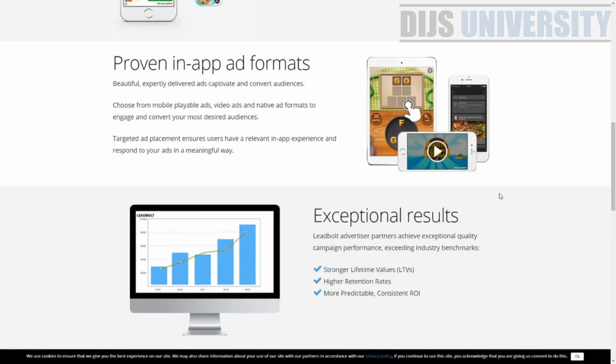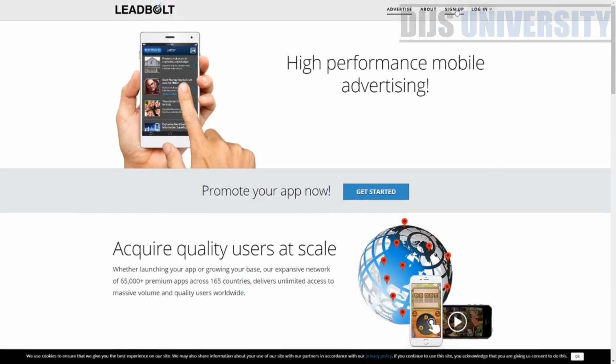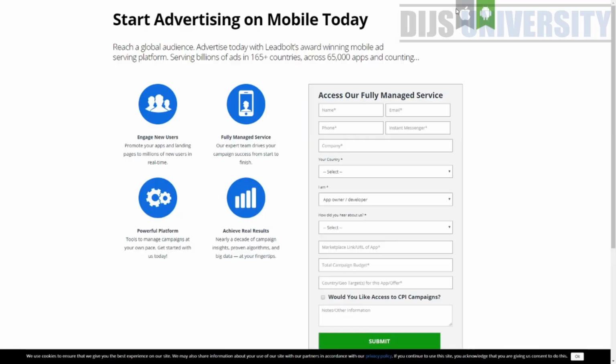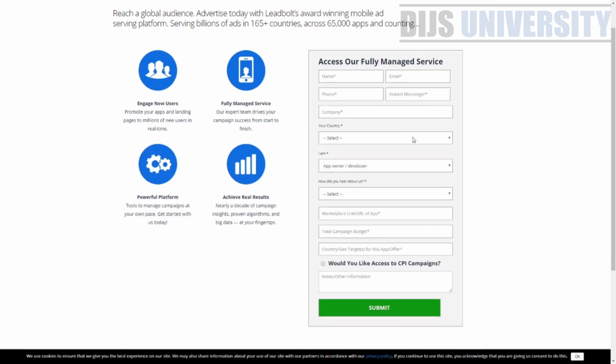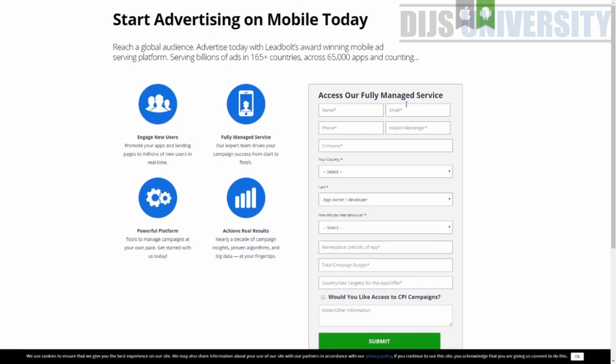Basically, all you've got to do is go ahead and hit the sign up button, and you'll be led to this particular form where you can sign up to Leadbolt. Definitely Leadbolt is something that I would highly recommend due to its presence. It has been in the industry for quite some time, it has won a lot of awards, and it has a very high reputation. So definitely Leadbolt is something that I would highly recommend for native advertising, especially, guys.